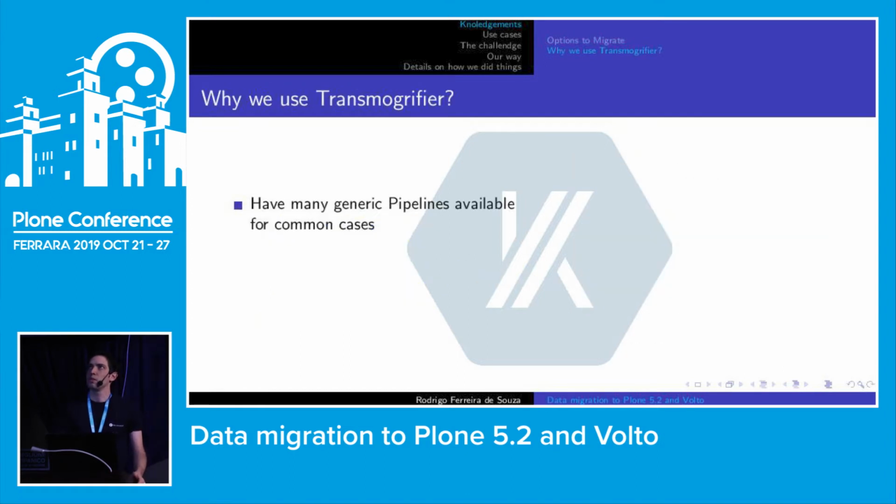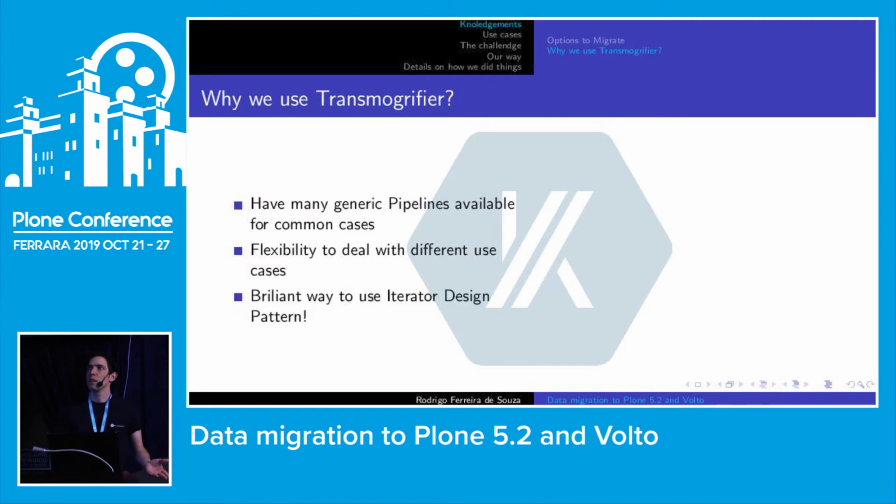Why do we use Transmogrifier? We use Transmogrifier because there are many generic pipelines available for common cases. It's easy to use. We have flexibility to deal with different use cases. Some clients have custom data and so on. And it's a brilliant way to use the iterator design pattern.